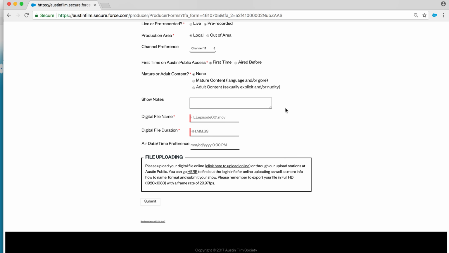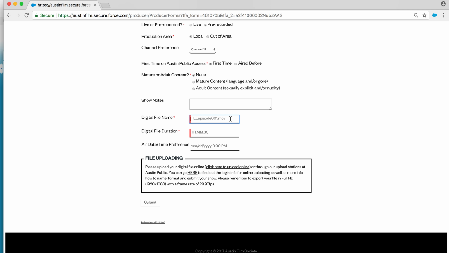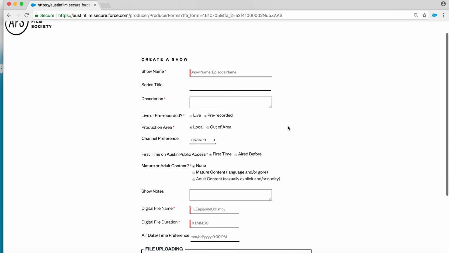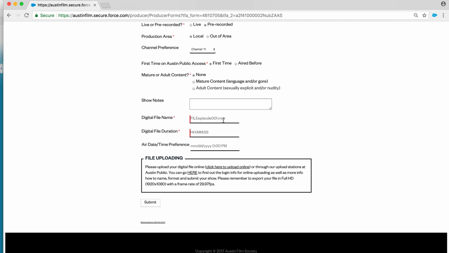So digital file name. Again, we have a default value, or at least a hint here. We'd like for you to have all caps, maybe an abbreviation of your show, and then episode, name, and then the number, and then .mov, .avi, .mpeg, whatever the file format is. So this is the actual digital file name that you've dropped off in the system. And then digital file duration. So this is going to be hours, minutes, and seconds. So for a typical series, a show is 58 minutes and 30 seconds, or 28 minutes and 30 seconds.